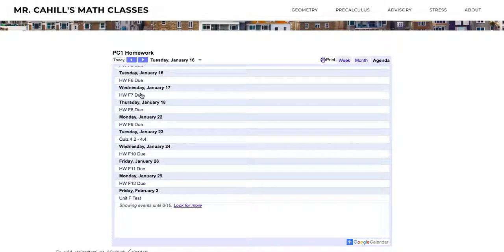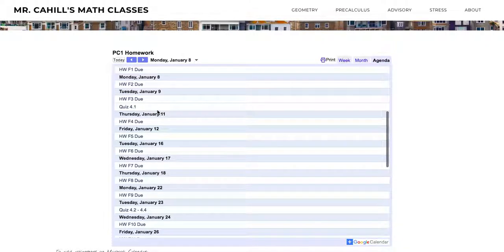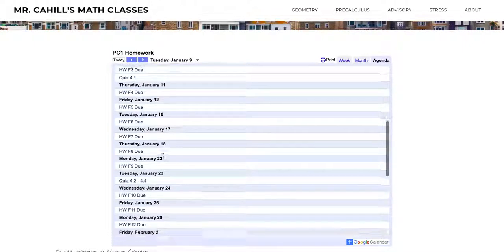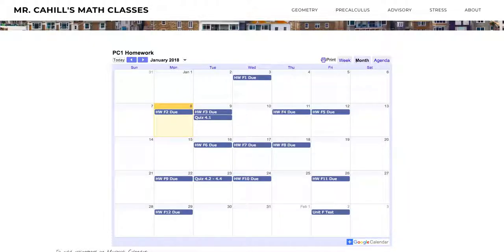I post the calendar up one unit at a time. So right now, the class is actually in Unit F. As soon as we start Unit F, you're going to see what is going to be due each day, when the quiz is, and when the test is. That way you can put in your calendar when that test is going to be. And there's also the month view as well.